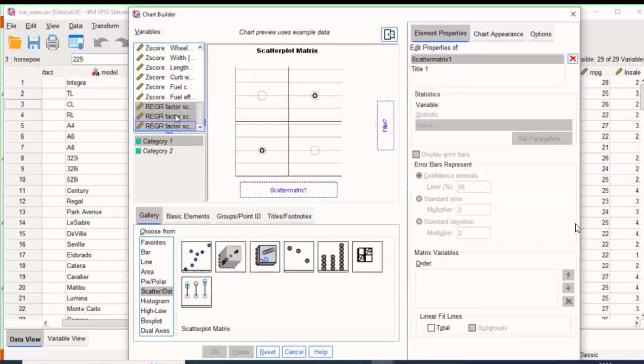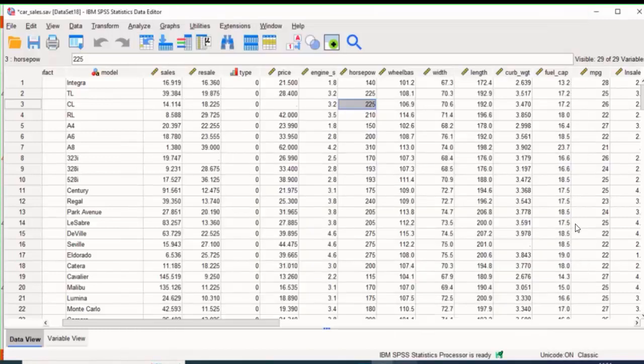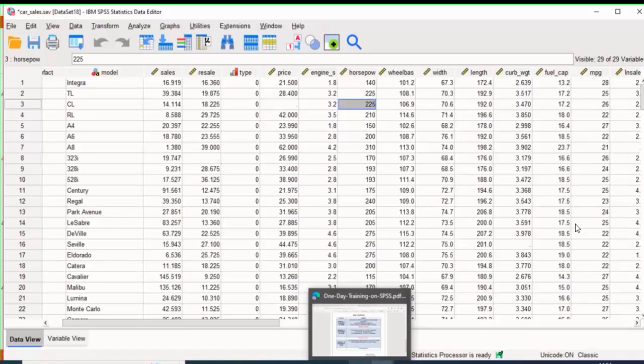Okay, I guess there is some issue with this, so we won't continue ahead with running a scatter matrix. I'm not sure what the issue is. I'll get back to you regarding this.